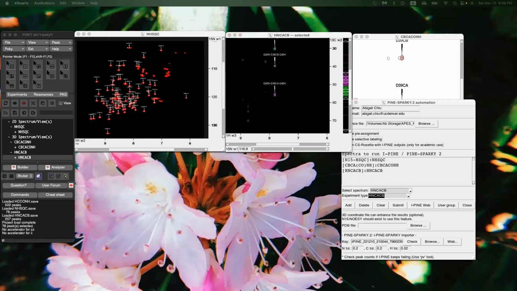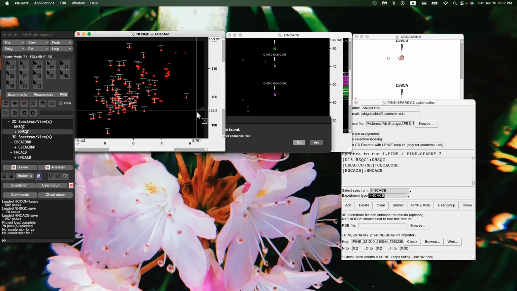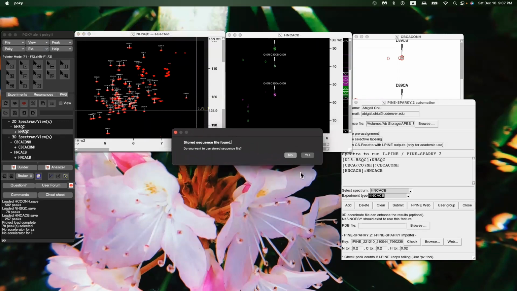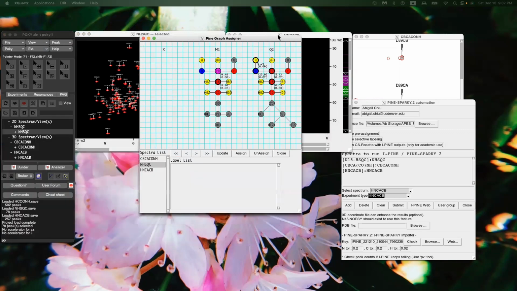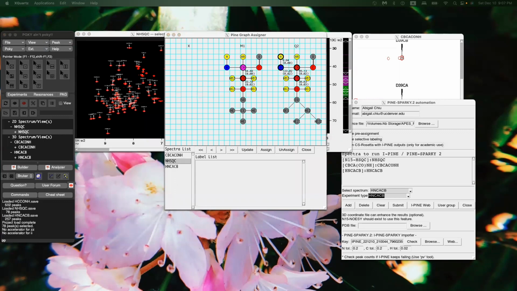For validation, there are two methods. There's the pine graph assigner and then there's the strip plots. First I'll show what the pine graph assigner looks like. To do that, click the POKY area and then type the two-letter code PP. Do you want to use the store for themselves? Yes. Okay. So a window like this will pop up.